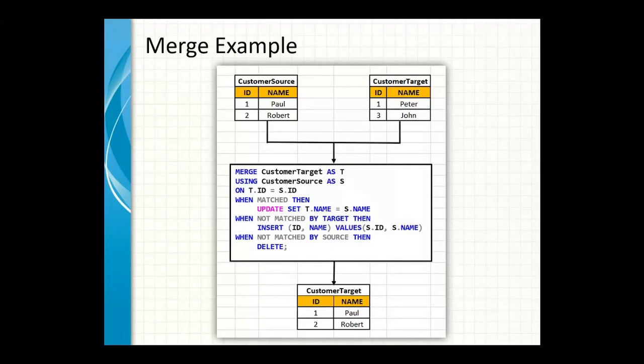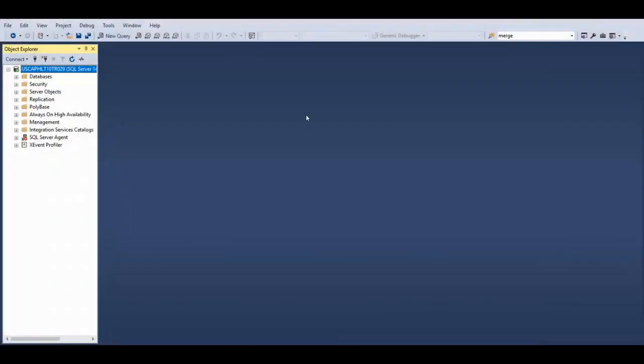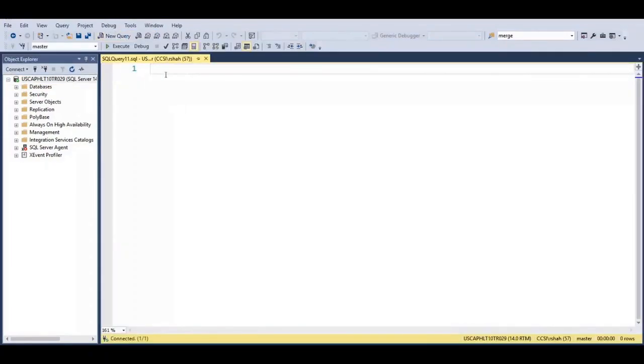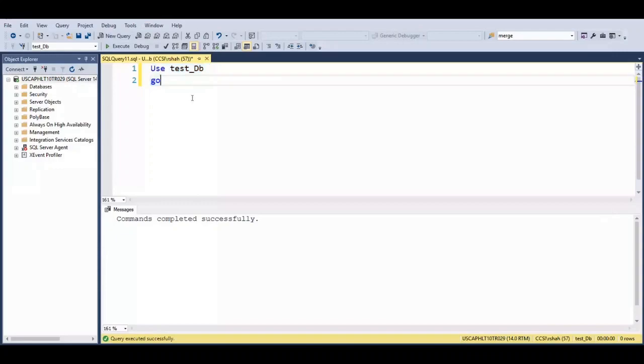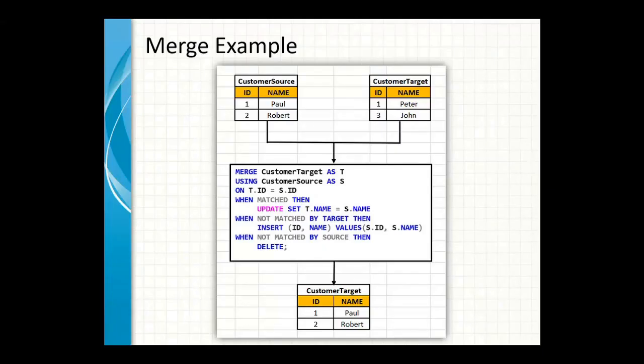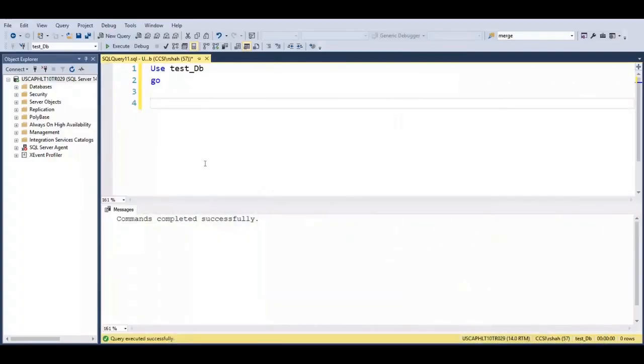Okay, so let's try this in action. Let's flip over to SQL Server Management Studio. Go ahead and hit new query. Don't forget to switch to TestDB, so let's switch to our test database. Let's go ahead and create the two tables that we were using in the example here, the customer source and the customer target tables.